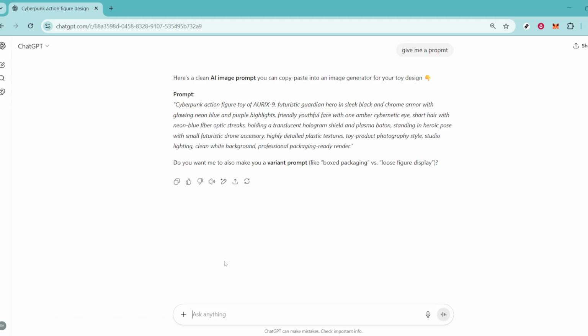With this powerful combination of AI technology and your own creativity, the possibilities are endless.